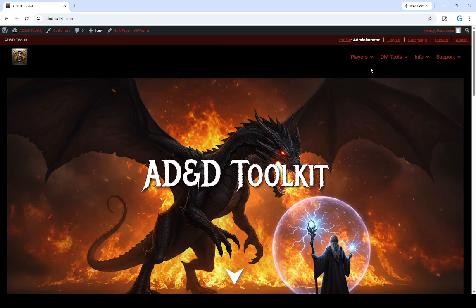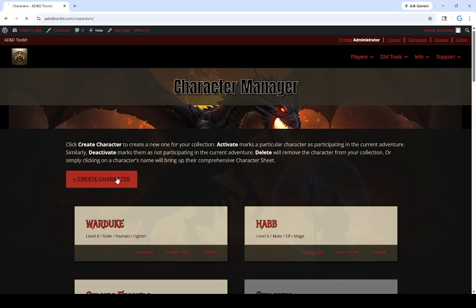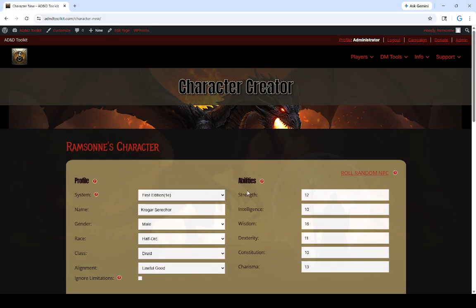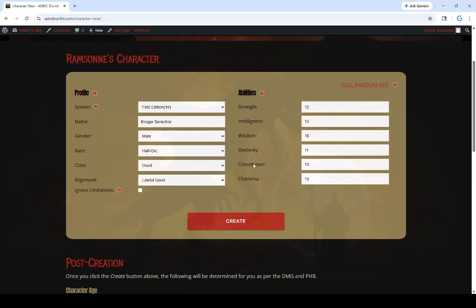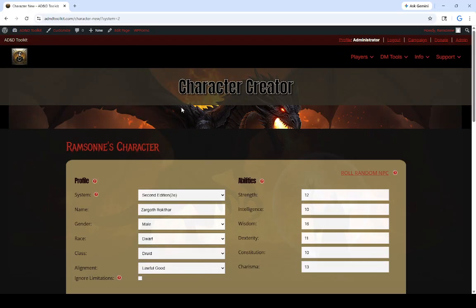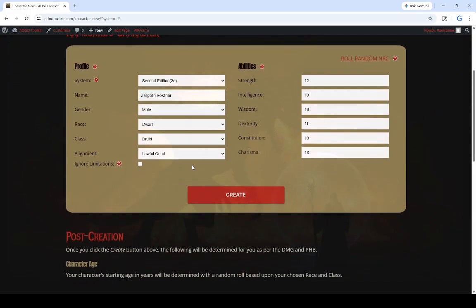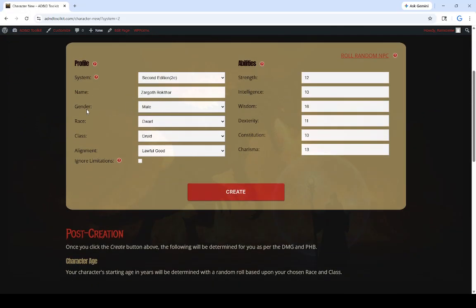Alright, so let's go to my characters and then create character. And you'll see this is our new character builder here. You first select the system, whether it's first edition, second, unearthed arcana, and so forth. Character name, the gender of your character, race, class, alignment, and so forth.